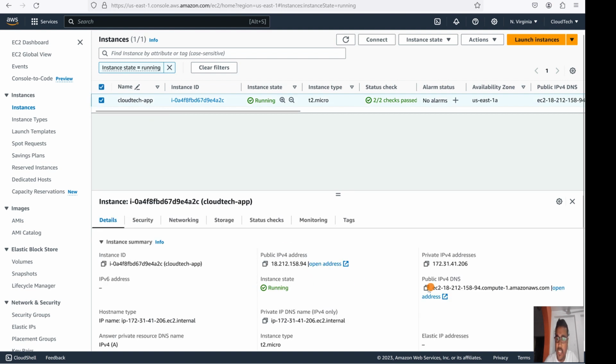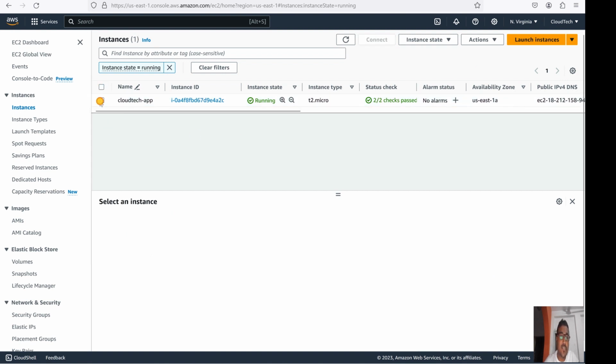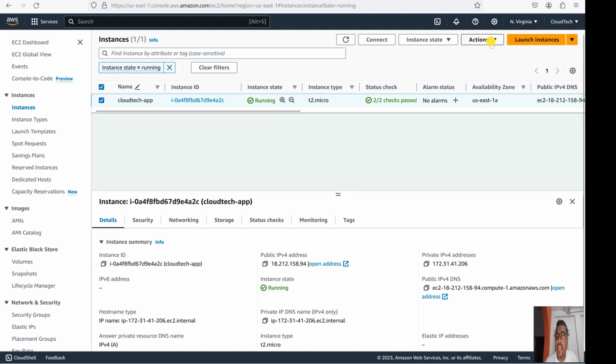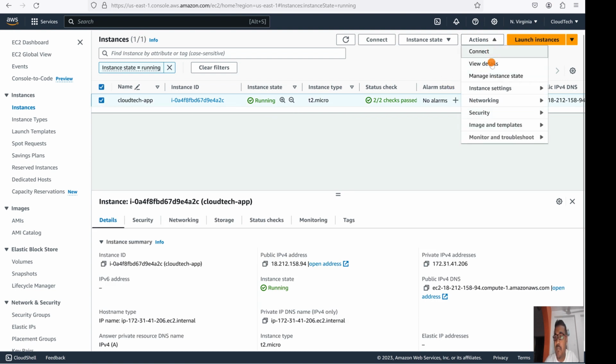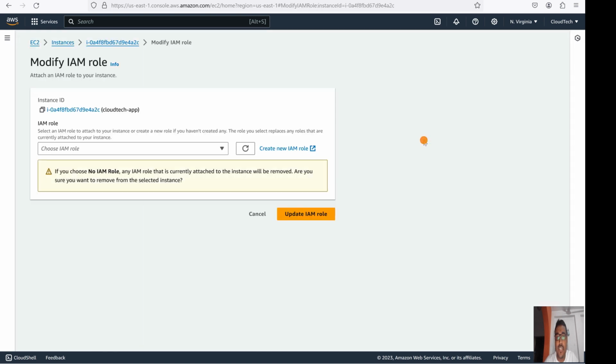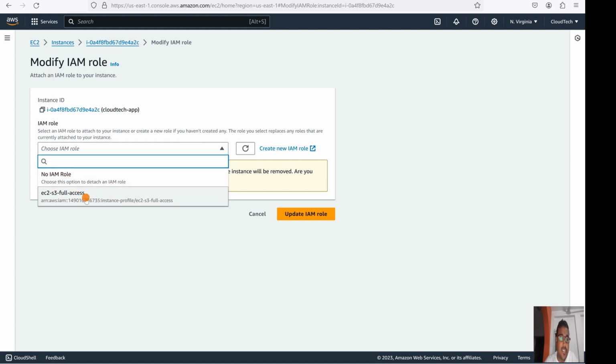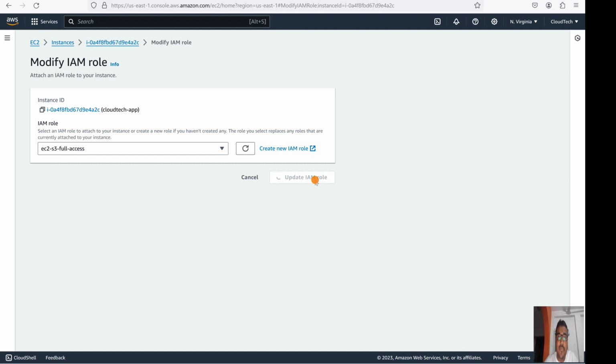This is the running EC2 instance. If you have multiple EC2 instances here, first you have to select that EC2 instance, and then go to Actions, where we have multiple options. Let's go to Security, and there are two options. One is Modify IAM role, so let's click on that. Then go to the drop down. Either you can create an IAM role from here if you don't have one, or if you already have the IAM role, just click on this drop down, select the IAM role, and then update it.